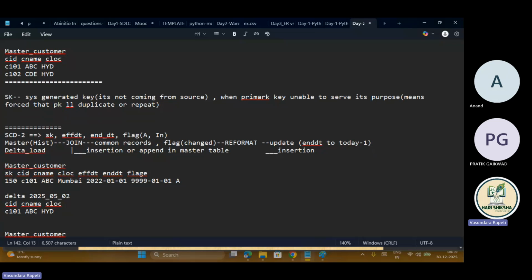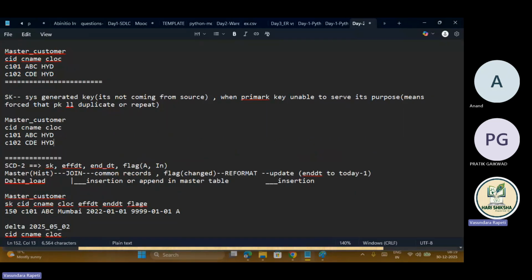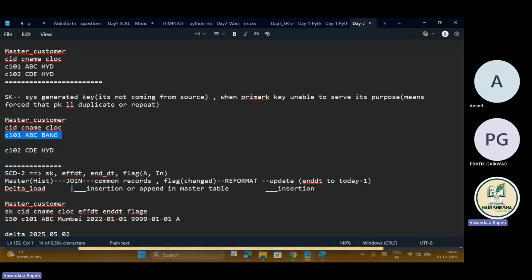I will not write here because it's SCD1. In SCD2, if you maintain history, then you need to maintain 2 records. One is the Bangalore location, or what was the earlier location. Another is the Hyderabad location. So you need to maintain 2 records for the same customer, and then it gets duplicated. So in that case, we need to maintain one unique key for maintaining the history that will not repeat.